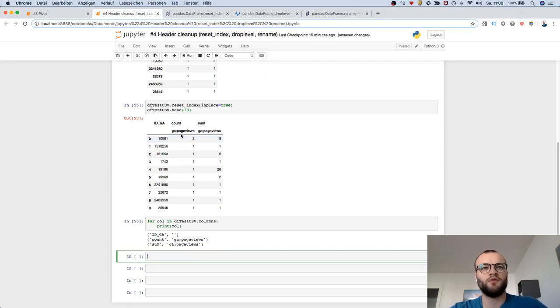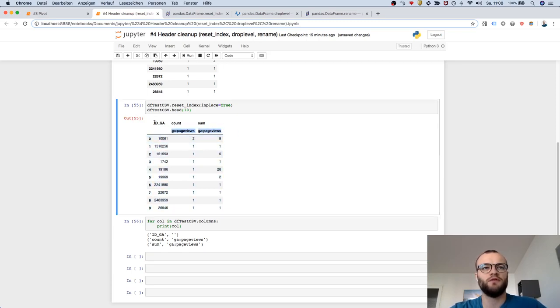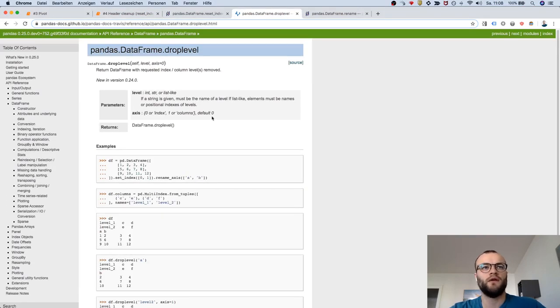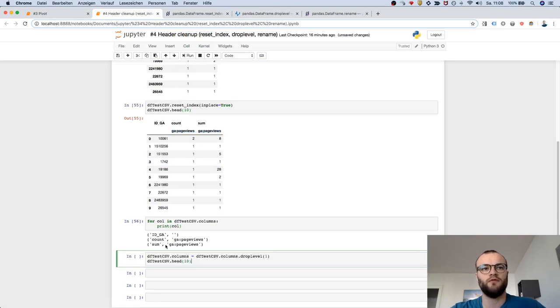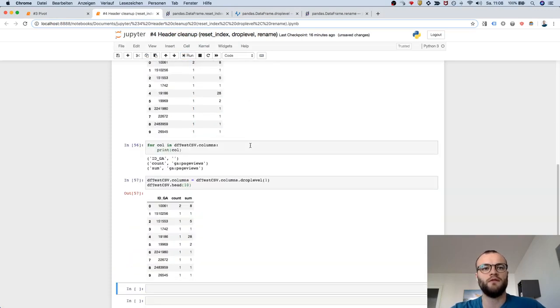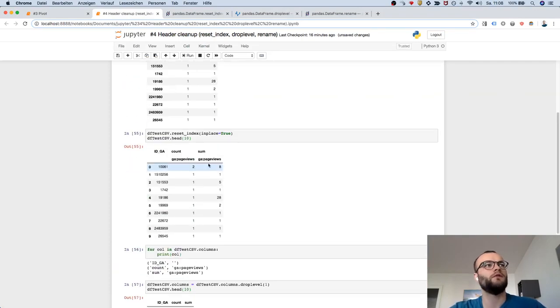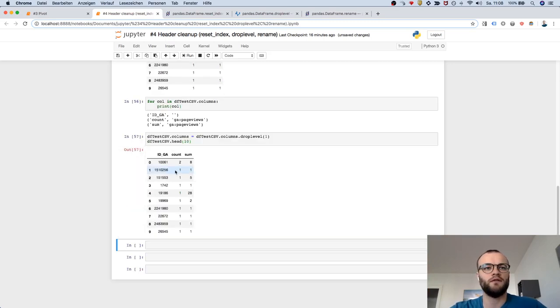The other thing now I want to do is I want to basically get rid of this one first so that it's just one nice header. And this can be done with this droplevel method, where you say if you go for drop level one, it would drop the second, because zero is first and one is the second. So like this. In this case, the table looks pretty nice.